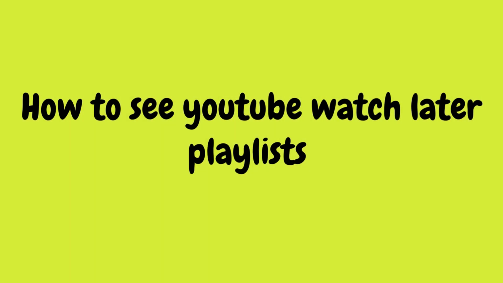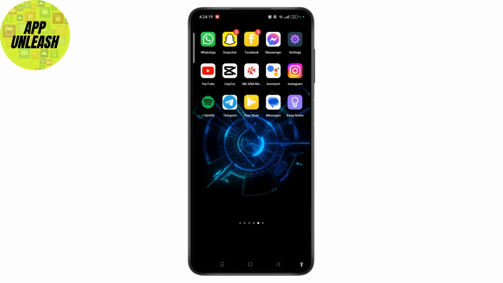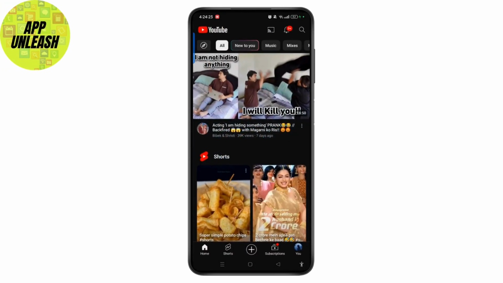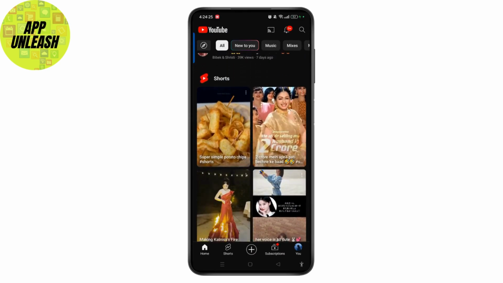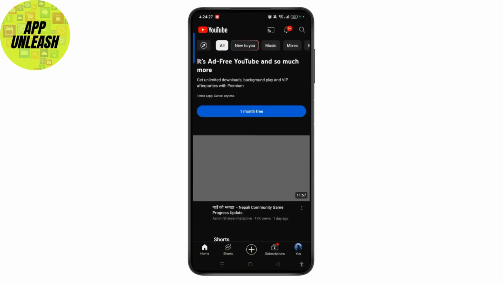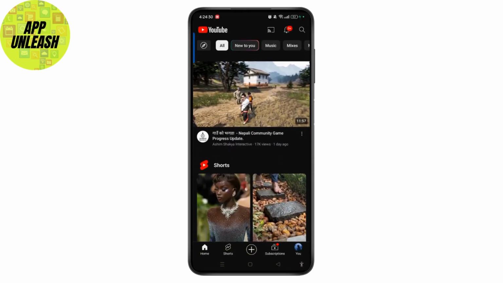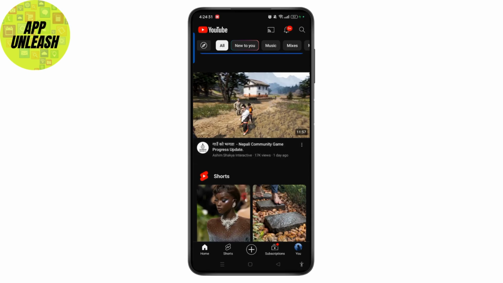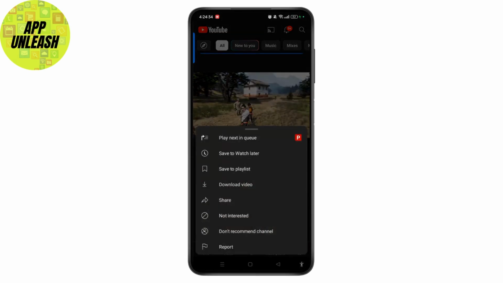How to see YouTube Watch Later playlist? In order to see it, you have to open YouTube. So let me demonstrate by giving one example. You need to select any video and then tap on three dots. Here you will see the option of save to watch later.